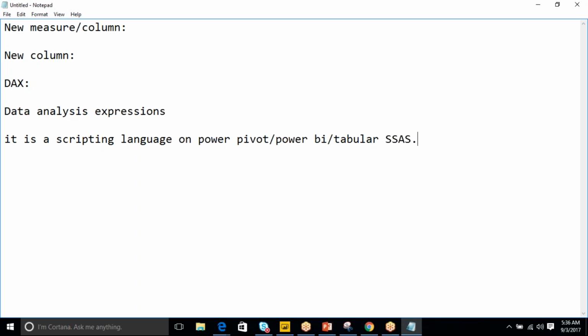If you want to query the data from a tabular model, which can be available in 3 forms, either in Power Pivot, Power BI, or tabular SSAS, we have the DAX scripting language, which people refer to as a functional language, where you have many functions. We are going to use those functions only. So if you want to query on a Power Pivot model, you have DAX.